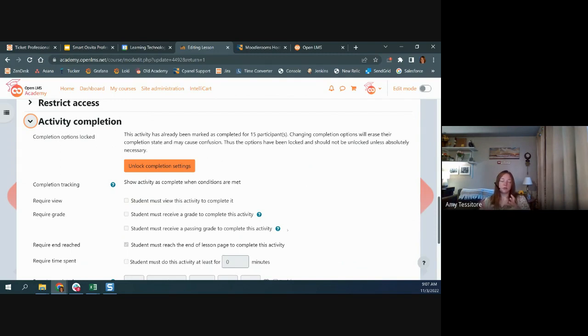So I can start to combine some of the activity completion and the restrict access like many of us already have, but I can do so to create a more personalized experience for my students. And I can use this to make sure that they have access to additional materials if they need it.